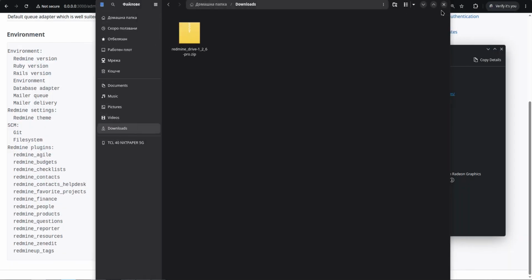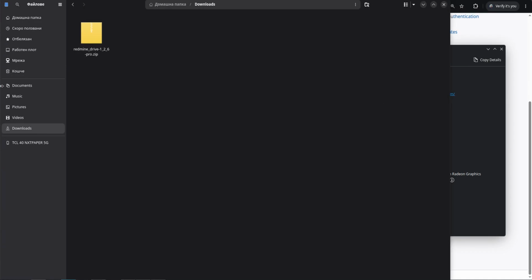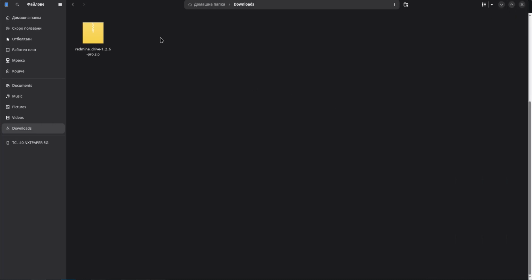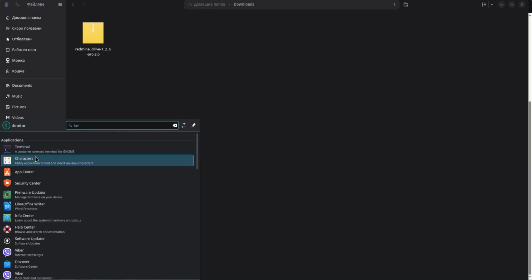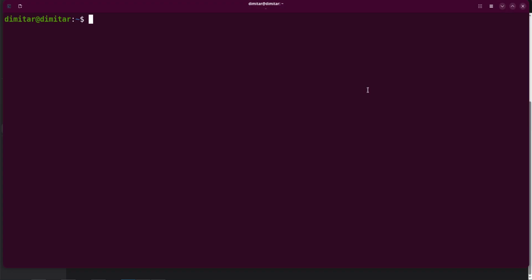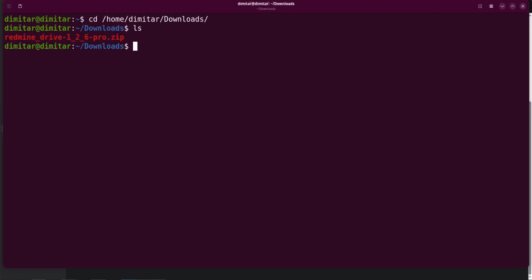So currently it is, just a second please, it is in my downloads folder. Okay, so we see the Drive here in the downloads folder, and now we have to open our Linux terminal and double check if the file is there. So we see, yes, it is in the downloads folder.